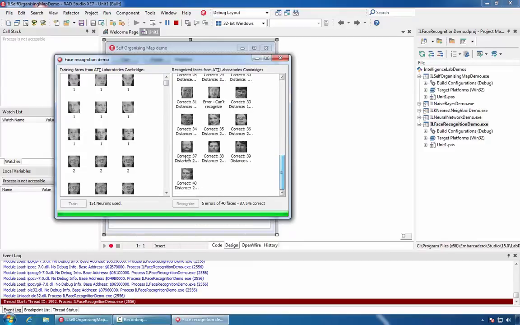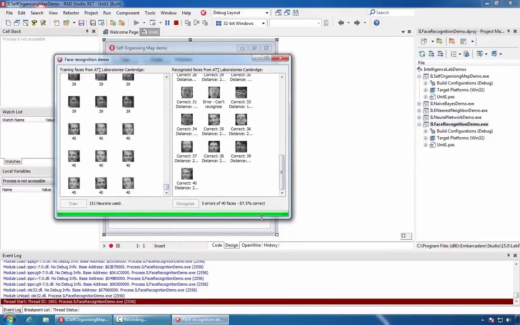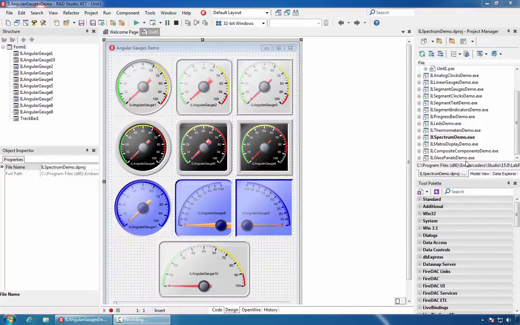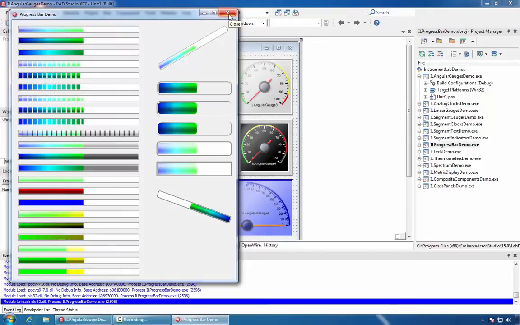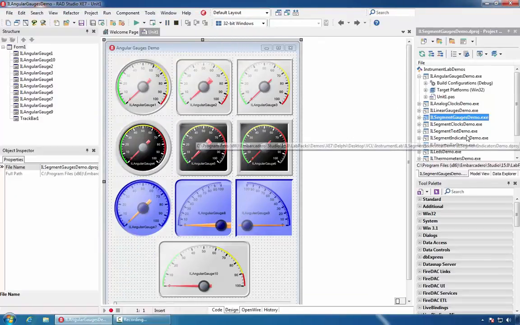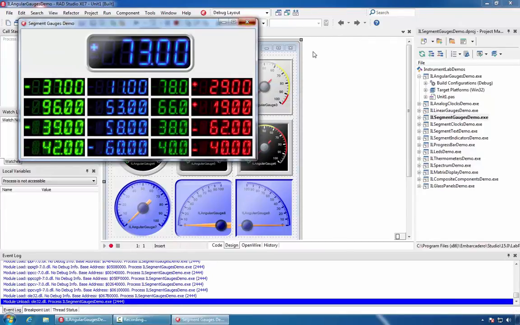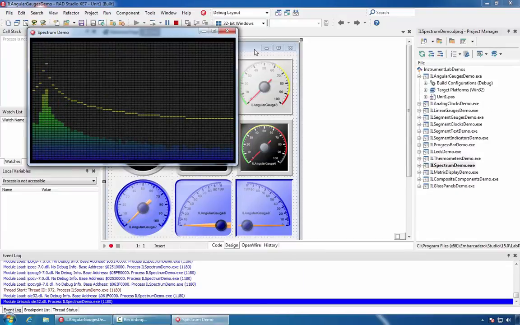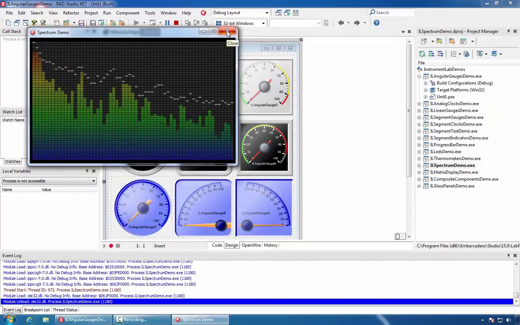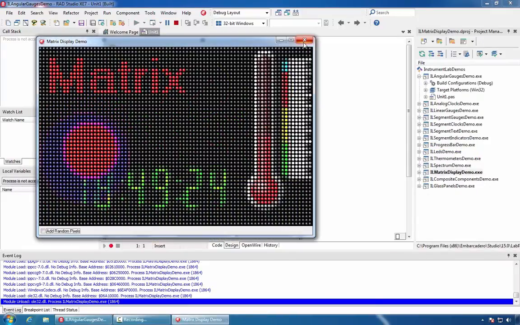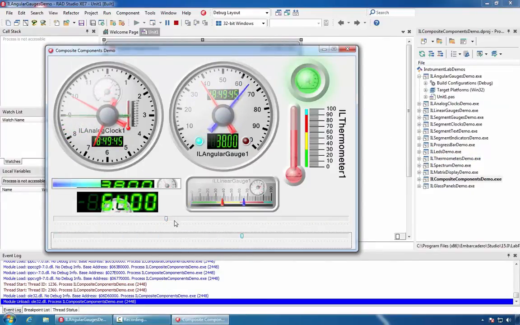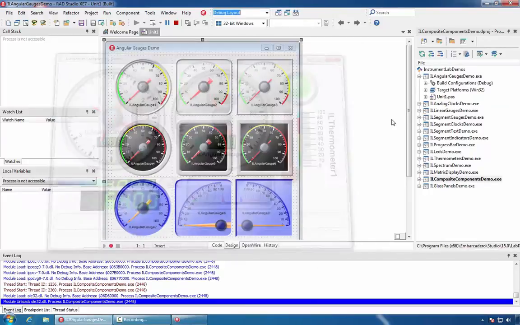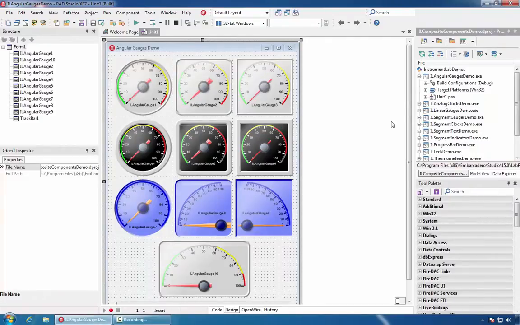You can see that we have attempted to recognize the faces based on this training on the left. Again, a very brief look at a couple of the InstrumentLab demos: the progress bar, sample gauges, spectrum display, matrix display, composite components, and many other demos and components included in our InstrumentLab.